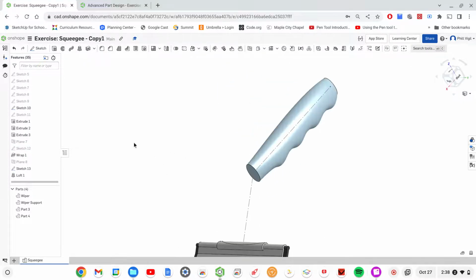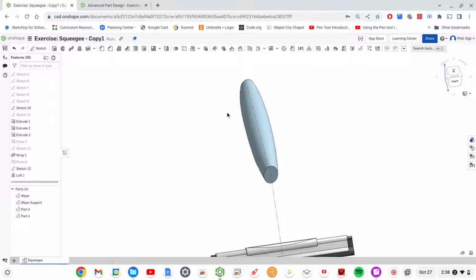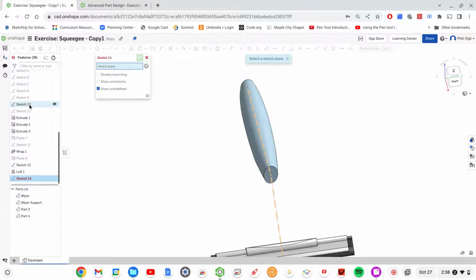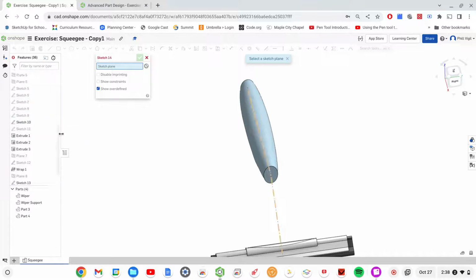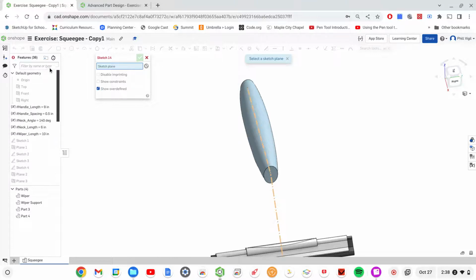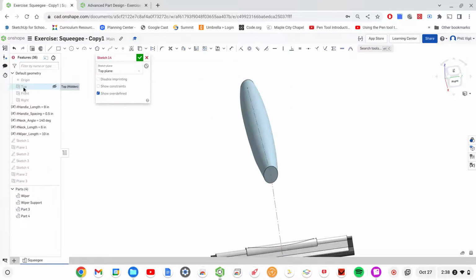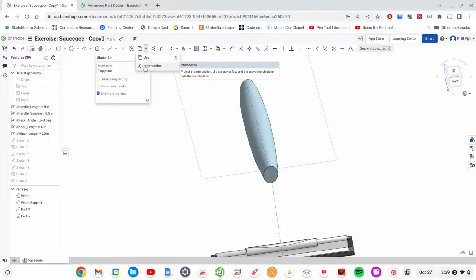Alright, so we're going to create a sketch on the top plane first. Grab the sketch tool. Scroll up to the top if you need to. And select the top plane. Now what we're going to do is simply create an outline of our handle on the sketch plane. We're going to use a specific tool for that. It's found where the Use tool is. If you click the arrow next to that, what we're looking for is intersection.